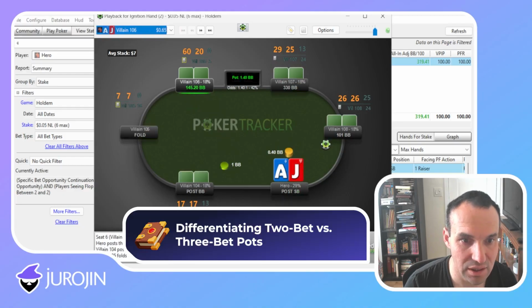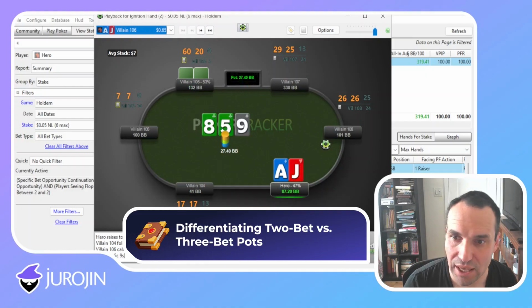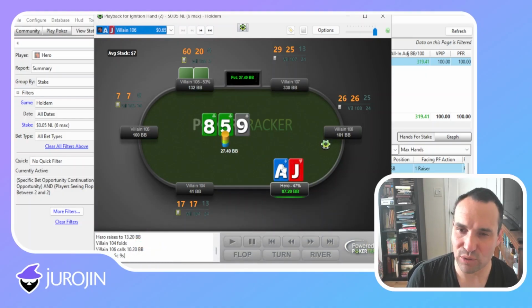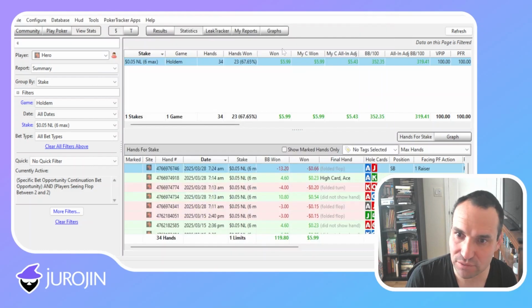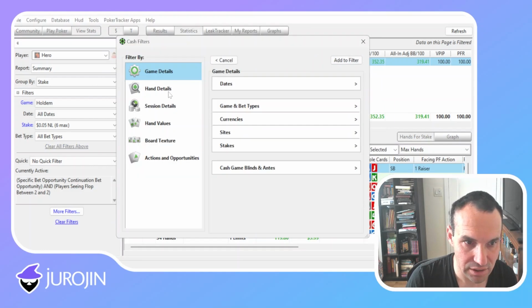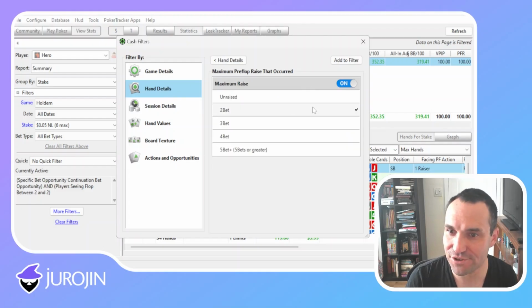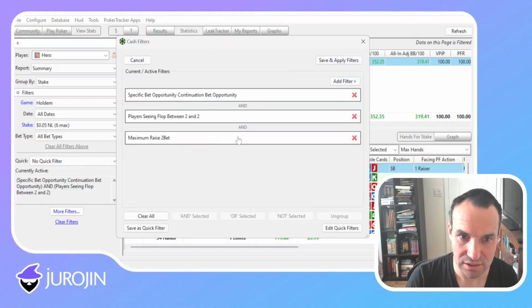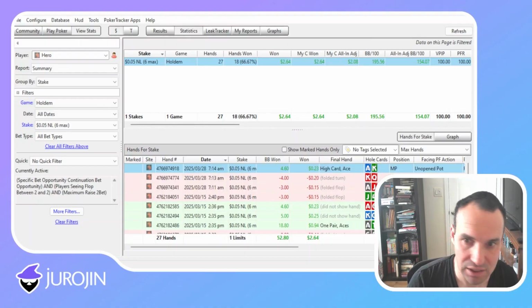This was a 3-bet pot. We 3-bet someone pre-flop, right? And when you are reviewing, you want to be very specific, right? You want to separate your 2-bet pots from your 3-bet pots, your heads-up pots from your multi-way pots. So what can we do? Go back to our filters. And if we go to hand details, maximum pre-flop raise occurred, we can just set it to just the 2-bet pots. That way the situation is specific to what we are studying.